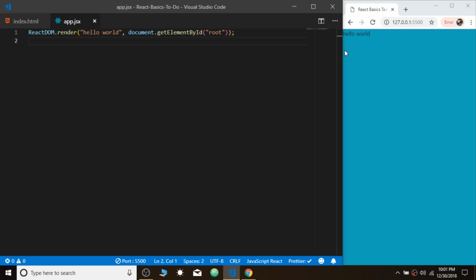So what does React do? It replaces anything in the div, wherever we are rendering our text or whatever we are rendering. It will replace anything sitting in this. Okay, so this is what React is doing. It is replacing anything in this div with this hello world text.